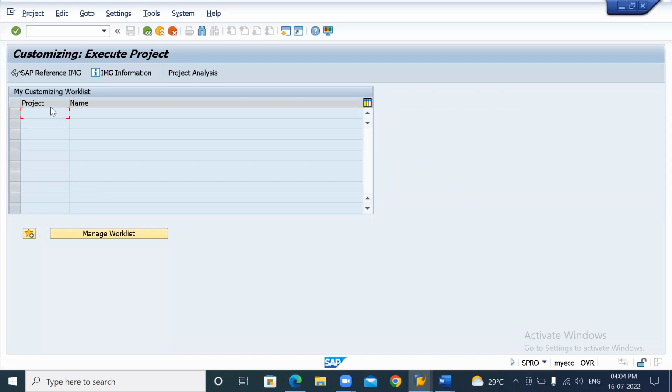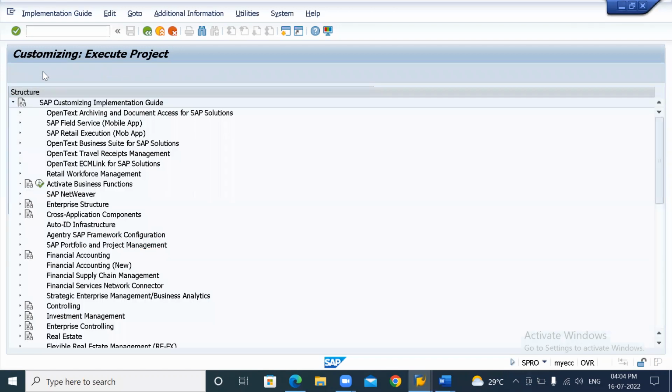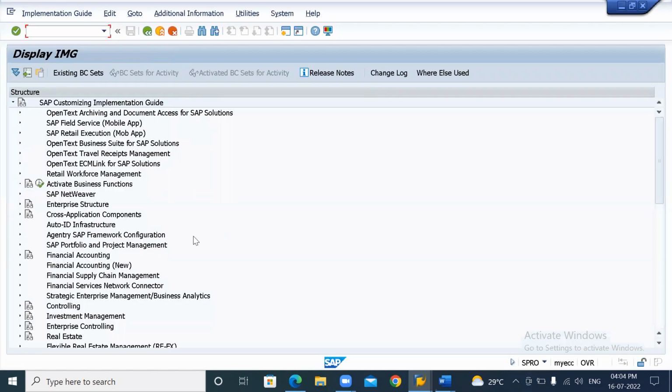Once you click on SPRO, then click on the SAP reference IMG button. Click on the SAP reference IMG button. So it will take us to our screen, the configuration screen.